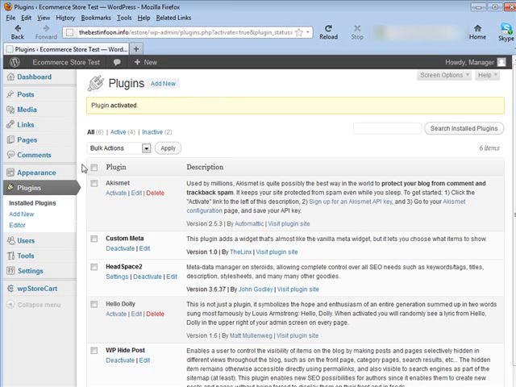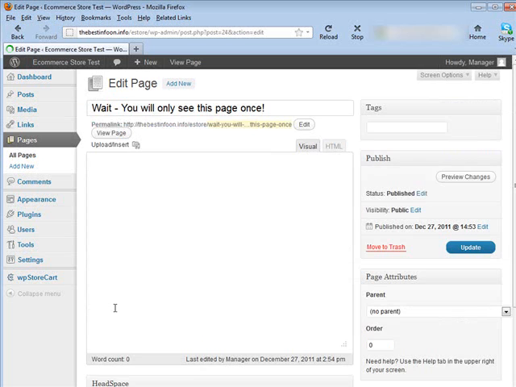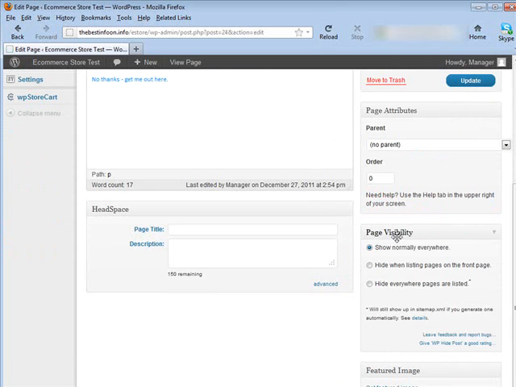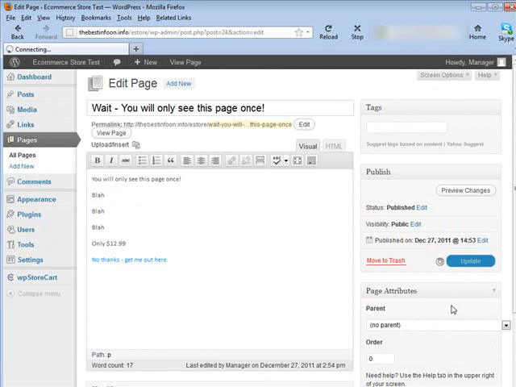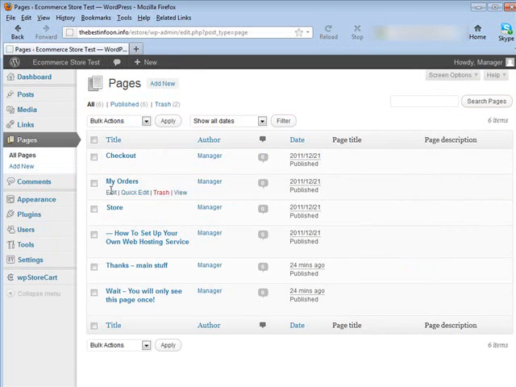Okay, now we want to go back to our pages and all pages. And now we want to hide these pages. So we're going to hide the one-time display page. Now when we roll down, you'll see page visibility. We want to hide everywhere and uncheck keep in search results, because we don't want it shown in the search results, and update. And then we want to do the same thing for the thank you page.